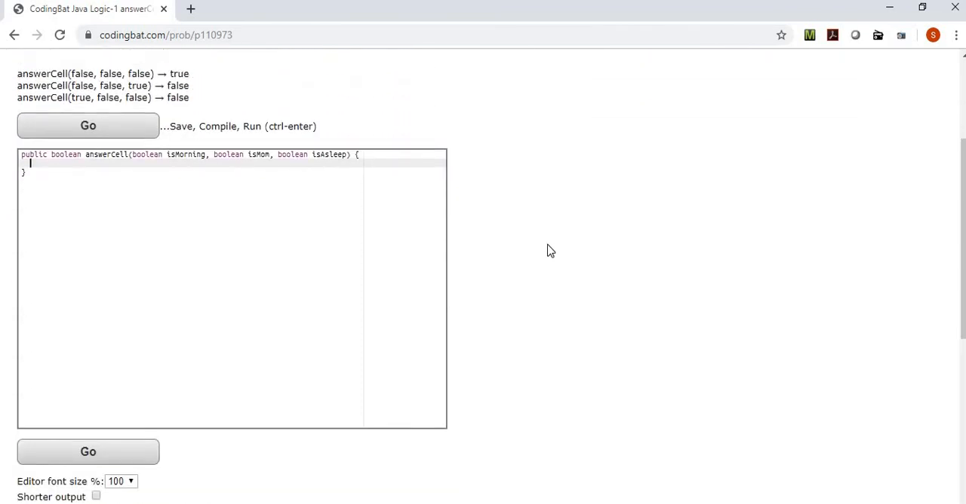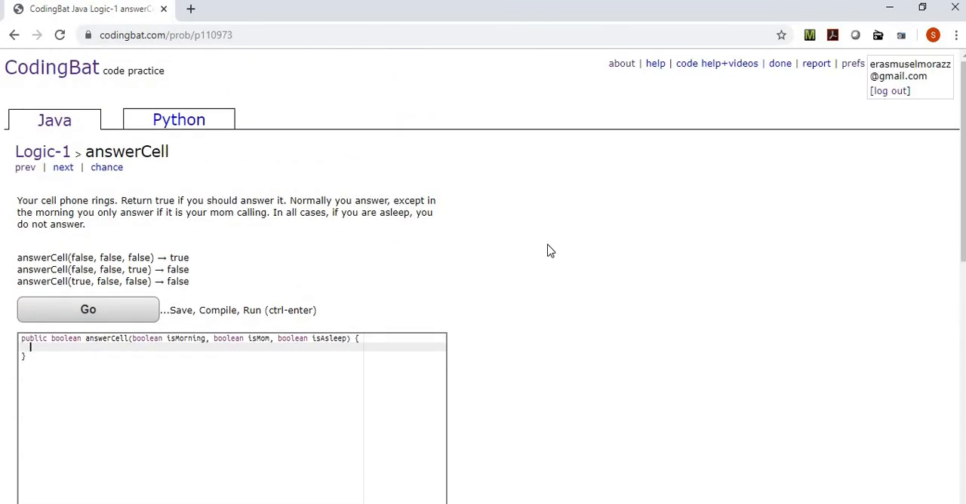And the next one, answer cell. Your cell phone rings, return true if you should answer it. Normally you answer, except in the morning you only answer if it's your mom calling. In all cases, if you're asleep, you do not answer. So obviously if you're asleep, you don't ever answer. So really simple Boolean here is asleep.